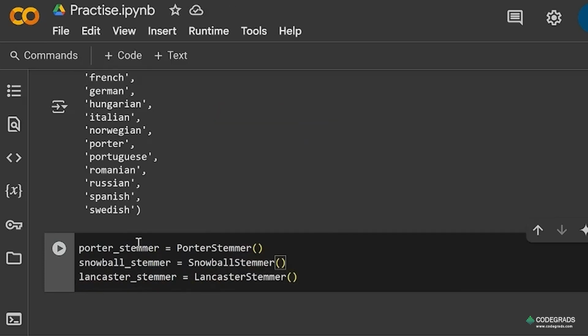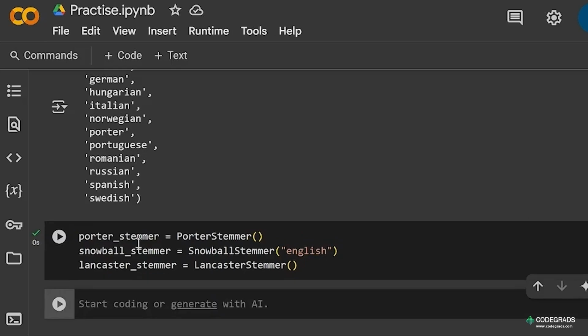The Snowball stemmer is used for different languages, so we have to specify which language we are using. We'll mention English. Now we'll see for different words how it extends or prunes the word. For example, I'm using the word mice.